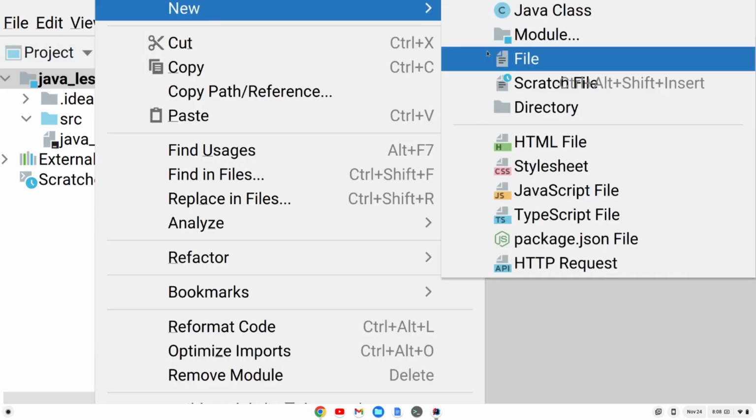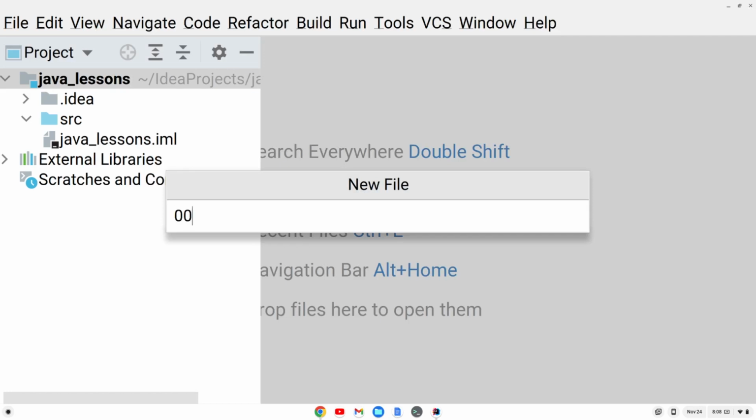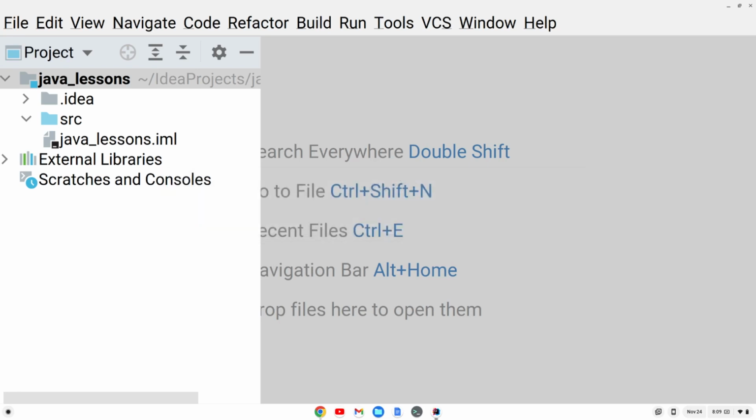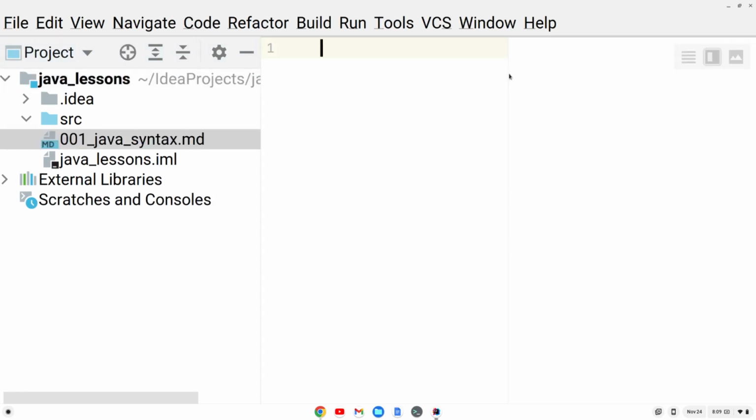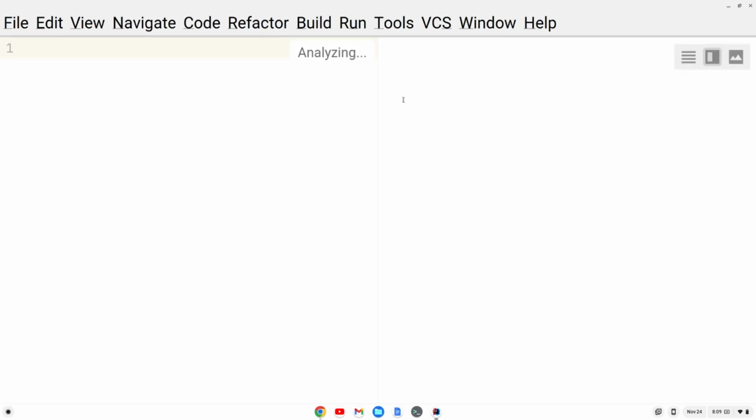It's just going to be a regular file. I'm going to call this 001 underscore... What did I call this? I called this Java syntax.markdown. Okay. All right. So we're going to create that, and I'm going to close out the side here. And what will happen here is when I'm typing, I'll type the markdown here, and you'll see a nice preview on the side here. So first off, we want to start with just making a heading, Java syntax.